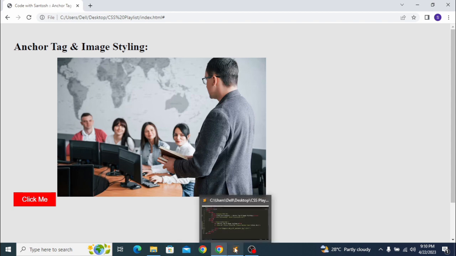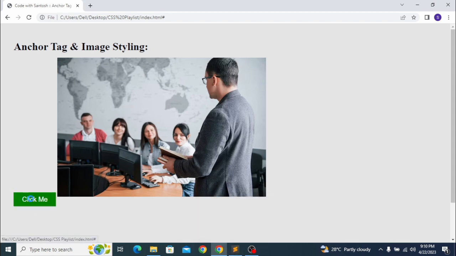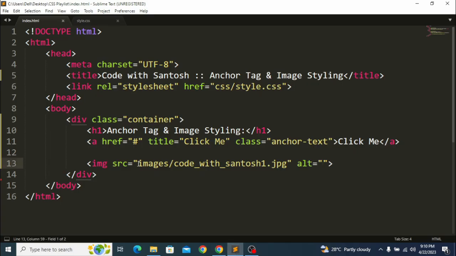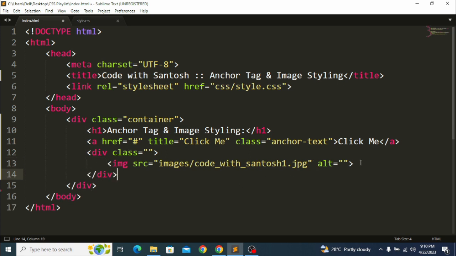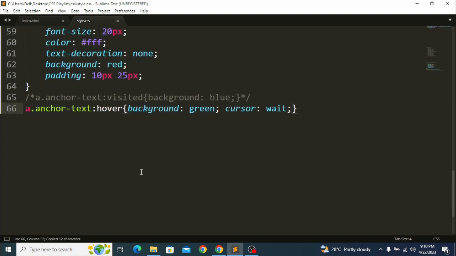But we can also see that the image has just come beside this anchor button. So now we can add any CSS properties. I will first add a div here so that I can show how you can add some CSS properties to the div as well as this image. Let me copy and add some CSS here for the image.